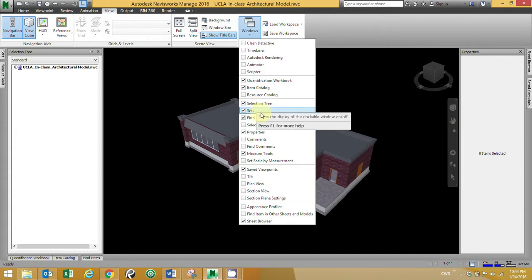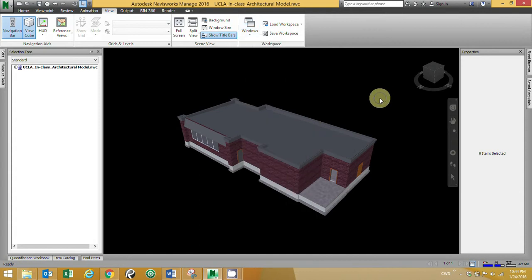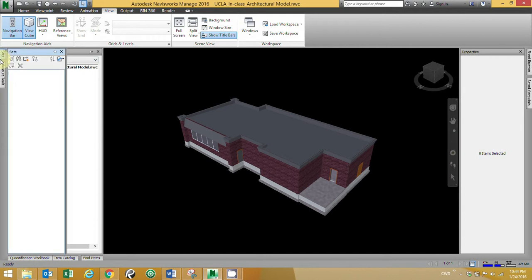And turn on properties. Okay, so for now, those are the main ones we want to make sure are on in here. And so here's my selection tree, here's my properties. And then you'll notice I have sets here. It came up as kind of a pop-out.